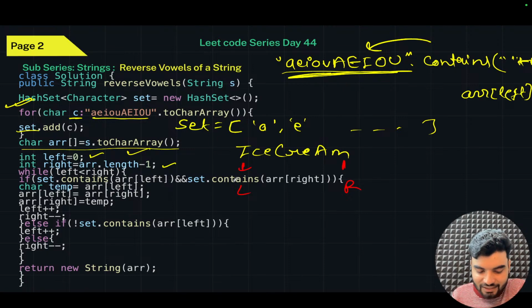You're checking if the left and right are both pointing to vowels. Only then you'll do a swap, because you cannot swap a consonant and a vowel. That is not possible. So that's why we're checking if both of them are pointing to a vowel. Condition number one: the set will only contain vowels, right? arr left means that this left is a vowel. Yes, this is a vowel. But if you want to do a swap, right should also point to a vowel. But right is not pointing to a vowel. Set dot contains arr right, but right is not available.